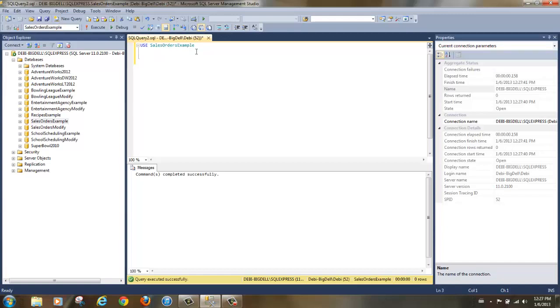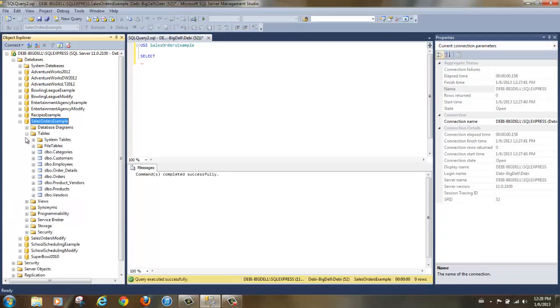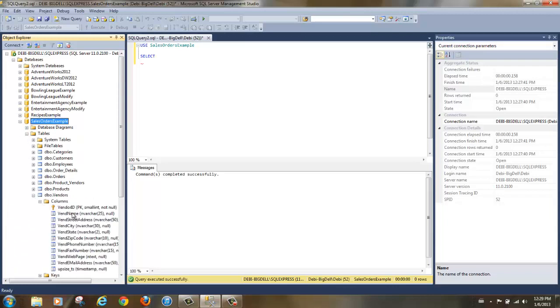Now on page 94 in the second edition of the book, we're asked to select the vendor name from the vendors table. So we're going to do this pretty much like it says. I'm going to select, and the row that I want is vendor name. Now if I'm not sure which field I want, I can expand the database, expand the tables, expand the table, expand the columns, locate the field that I want to use. I see what it is here and I can type it in exactly.